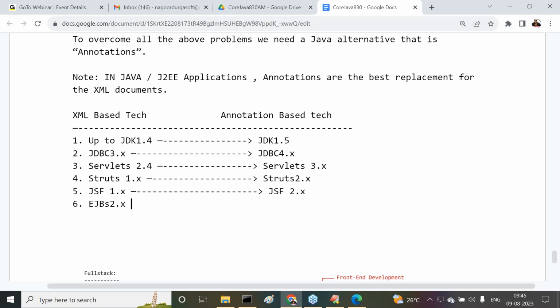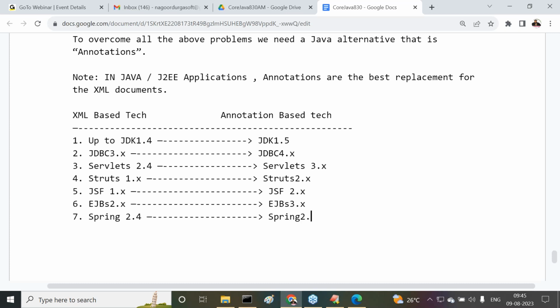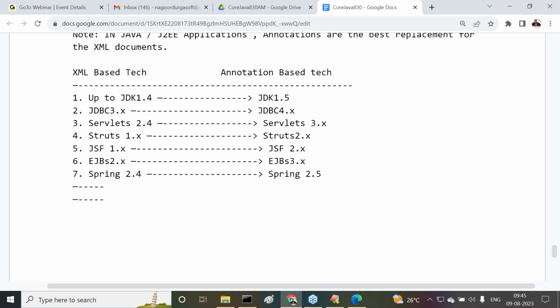EJB 2.x is purely XML based. EJB 3.x is purely annotation based. Spring 2.4 is XML based. From Spring 2.5 onwards, it is annotation based, and so on. Like this, we get one that is XML based and another that is annotation based.